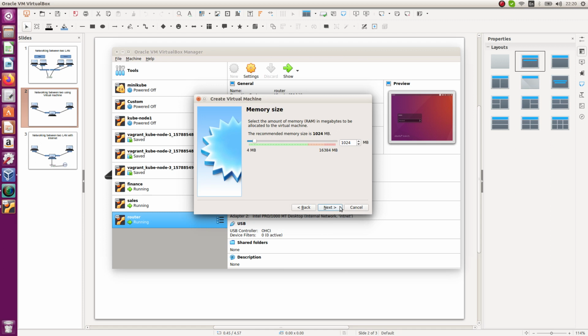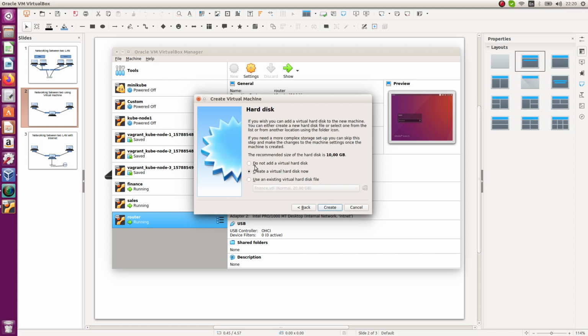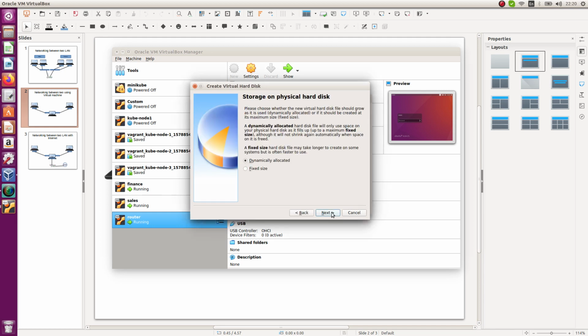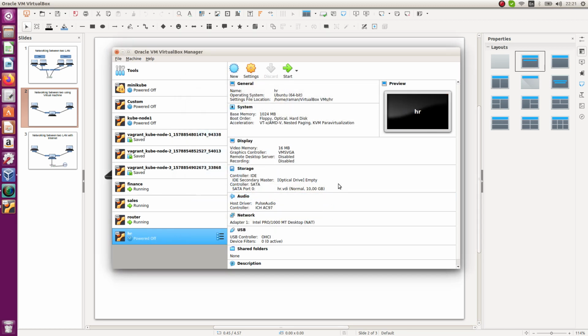Next, you have to choose the memory. The default is 1024 MB, which is enough for us. Then we have to create a virtual hard disk. Next, dynamically allocated, or you can choose fixed, whatever suits you. Then the size of the disk, for example, let's take 10 gigabytes. Create, and our virtual machine is done.